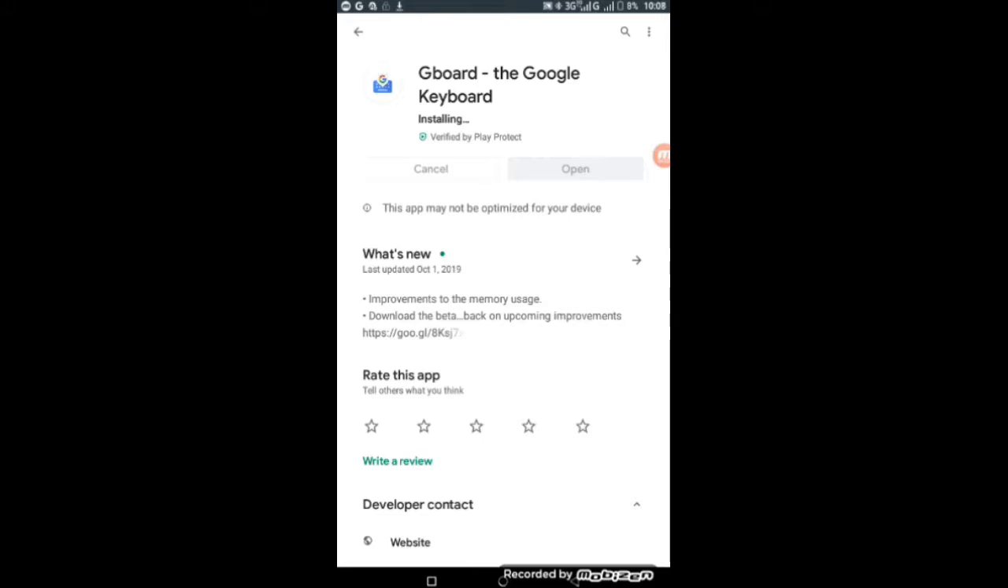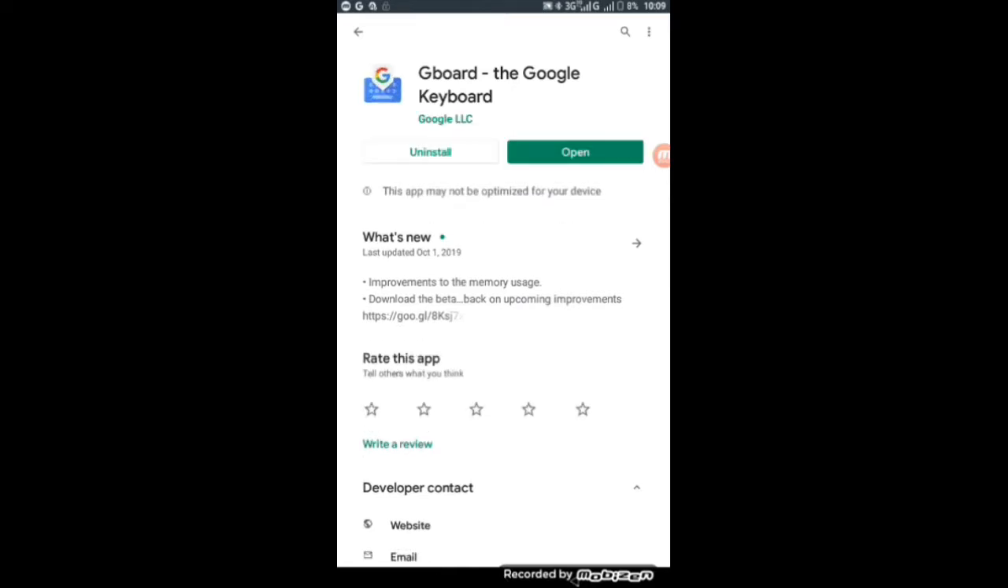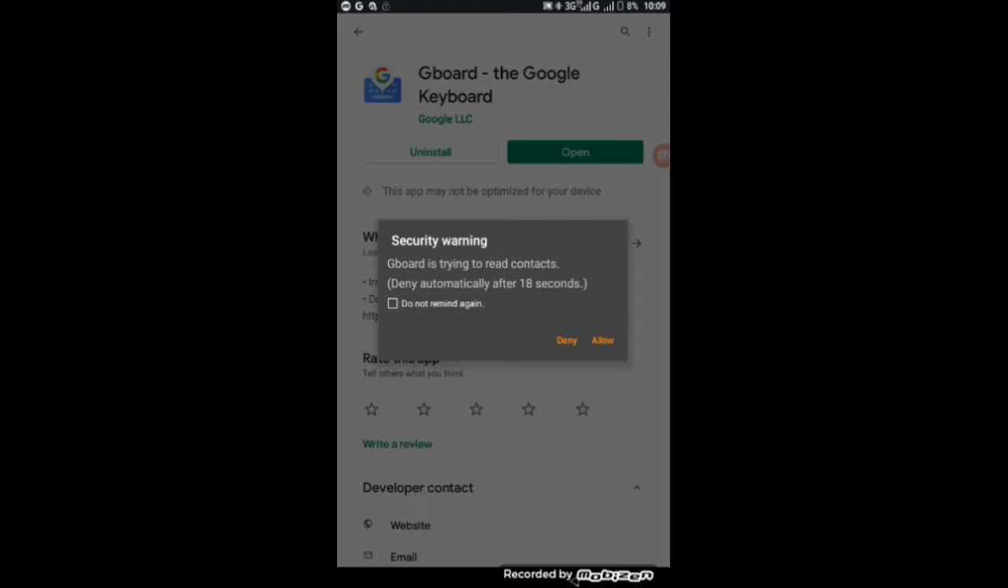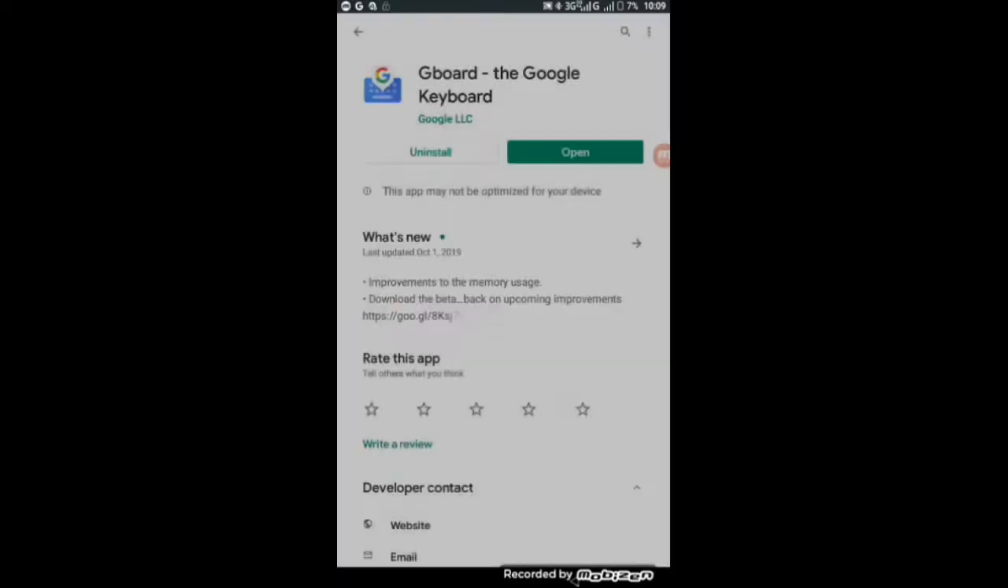Let me count 10 to 1 like I did the other time. 10, 9, 8, 7, 6, 5, 4, 3, 2, 1, 0. Okay, we are waiting for it to finish. Okay, very good. It has finished now. So the Gboard wants to read my contacts, so I give it permission, I allow it.